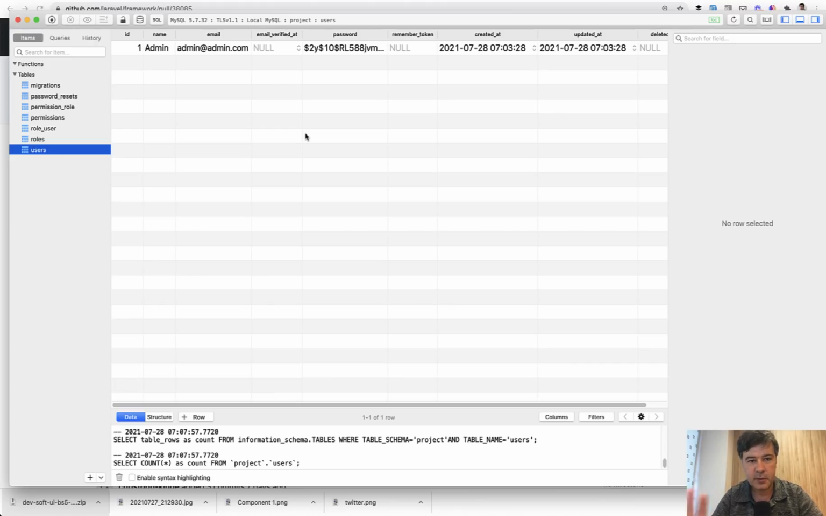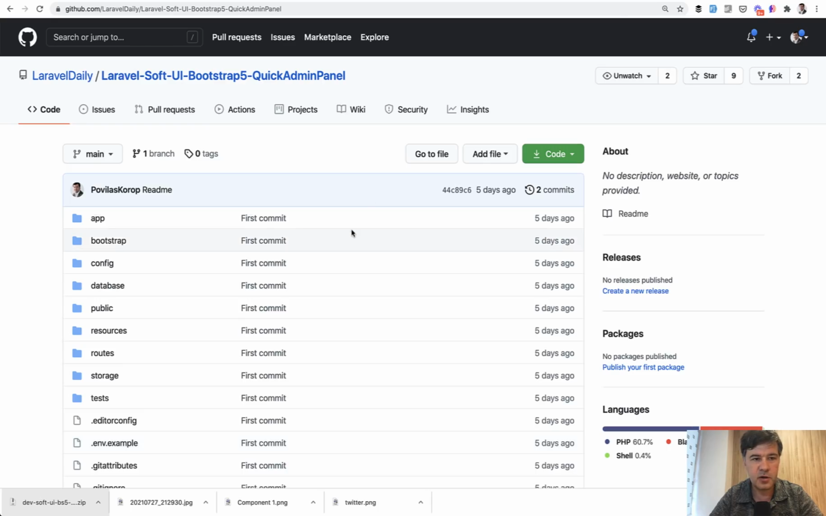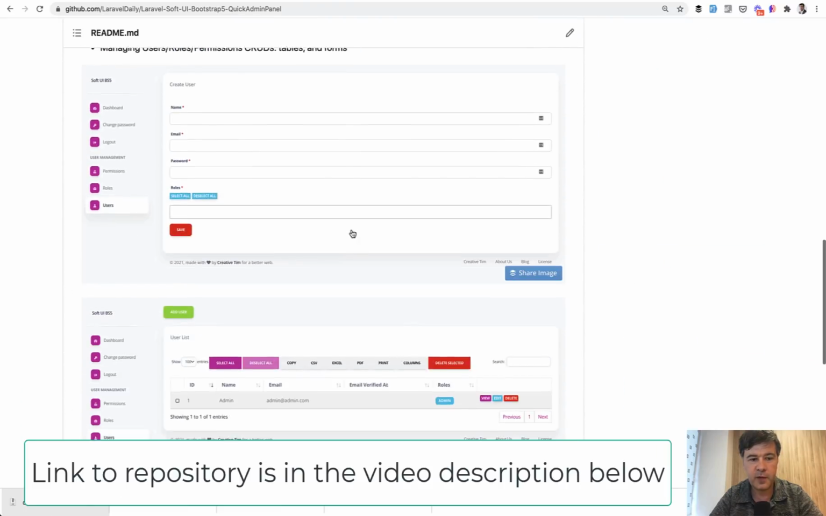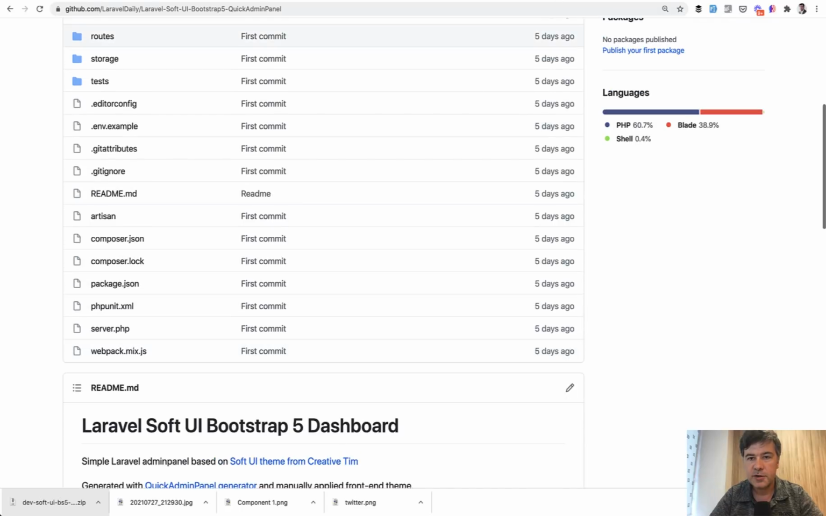But step by step, imagine a scenario, some kind of admin panel form for updating the record. This demo project was actually an experiment of us trying to adopt Quick Admin Panel to Bootstrap 5 theme, and we decided not to pursue it, but if you are interested, there's a GitHub repository of Laravel Soft UI Bootstrap 5 theme for free on GitHub, and I will link that in the description below. So that's a side note.